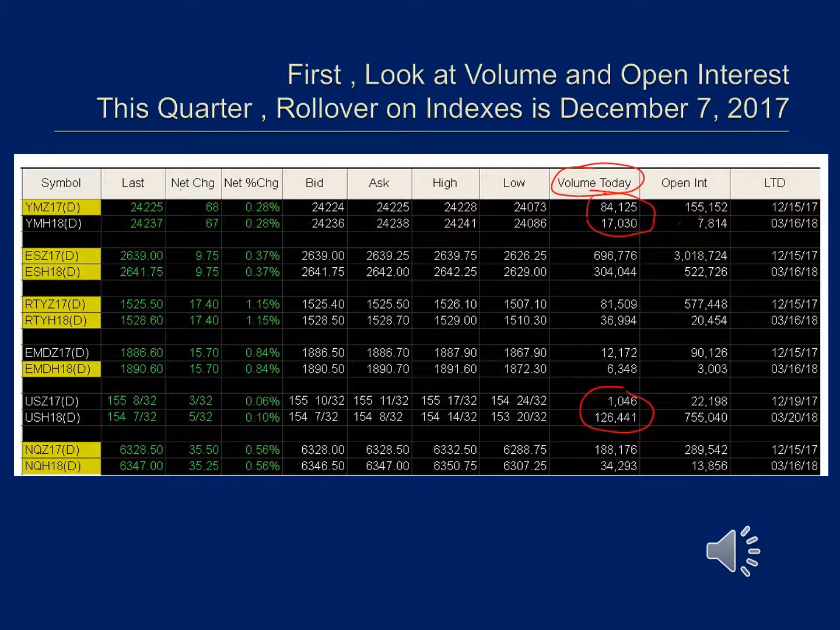If you drop down to the next to the last one, the bonds, you can see that the December bonds have already lost all their volume. The March volume is where the volume is, the March contract. Open interest means the number of contracts that are outstanding at the end of a day, and you can see that the March contract is at 755,000 contracts, and there's only 22,000 left in December. That'll make it pretty thin to get in and out of, so you want to make that change right away.